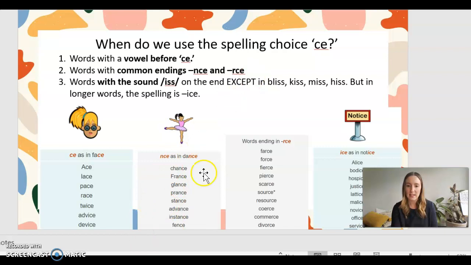So let's have a look at NCE words. That's not a quad graph, it's N and S, two separate sounds, N, S. So d, a, n, s, like in the words chance, France, glance, prance, stance, advance, instance, and fence. So you can see there they have an N before the S sound. And you wouldn't use SE or SS for those words.